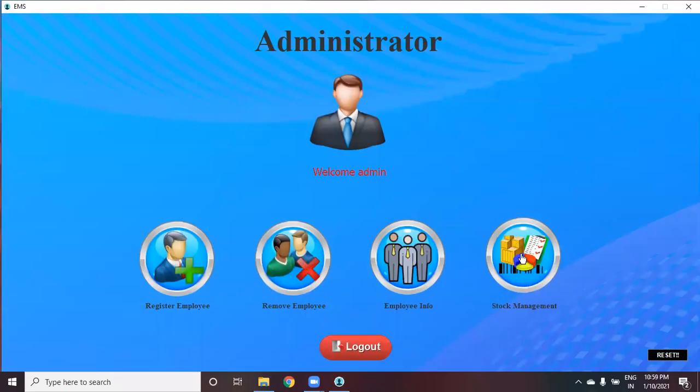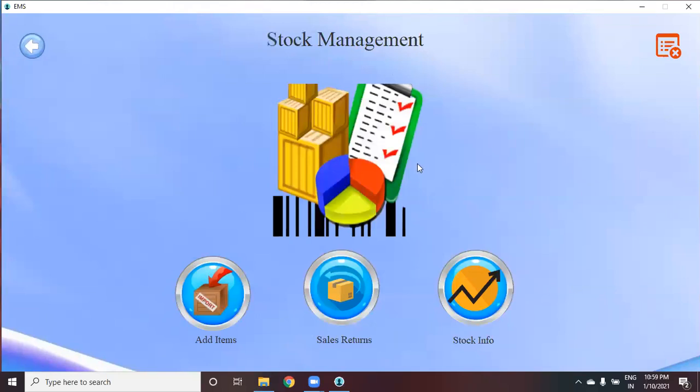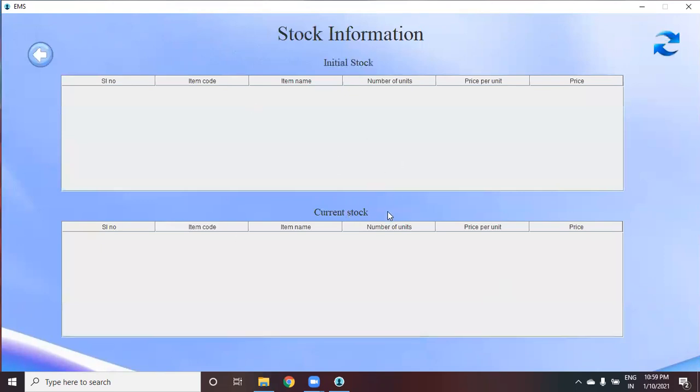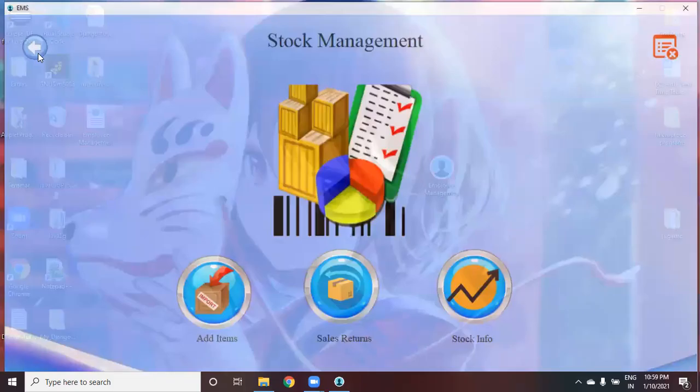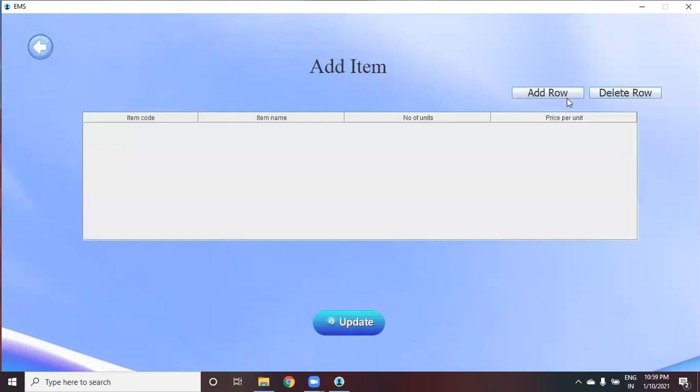This is one of the important parts in this application. This is the stock management part where you will be able to manage your stocks. Let's go inside. This is your interface. Here you can add the items, you can perform sales return, and you can also view all the stocks you have. Right now, if you click on stock information, you won't have anything because we haven't added anything. So quickly let's add something.